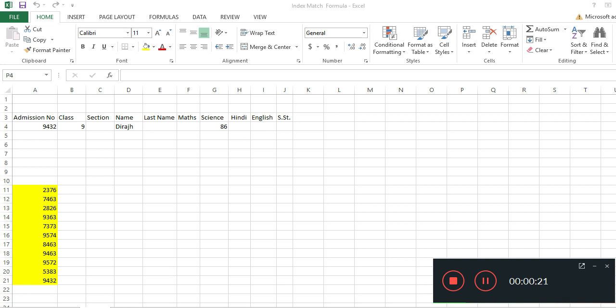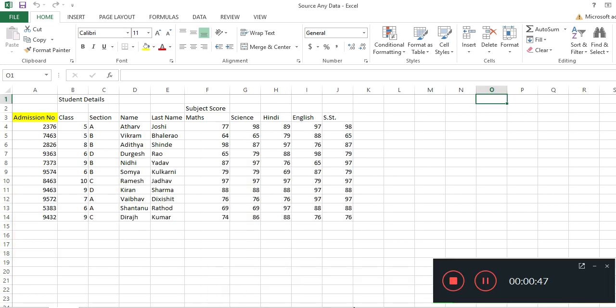So this is a sample data where the first column is the admission number, the second column is class, then section, name, last name, and the score of various subjects. I have taken the admission number as a common factor. This is another Excel sheet, and the source data is this, from where we have taken the highlighted admission number as a common factor. What is INDEX MATCH?